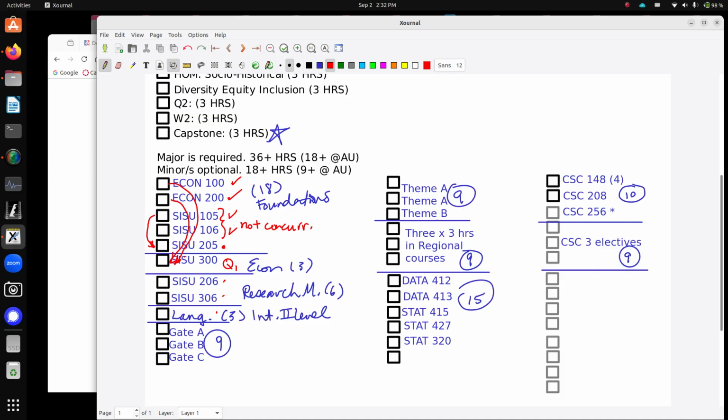But that means if I want to take SysU 300 right away, I should be taking econ 100 and 200 at the same time. Probably not going to happen. Probably not a good idea. So maybe you're going to be taking that SysU 300 later in your sophomore or even maybe your junior year.